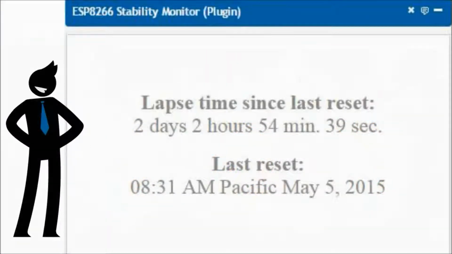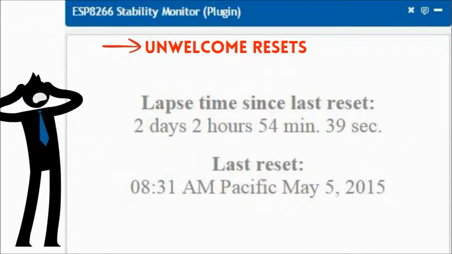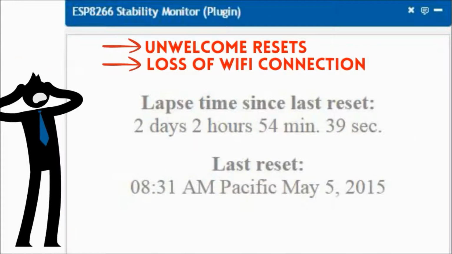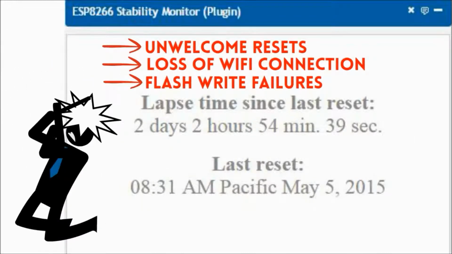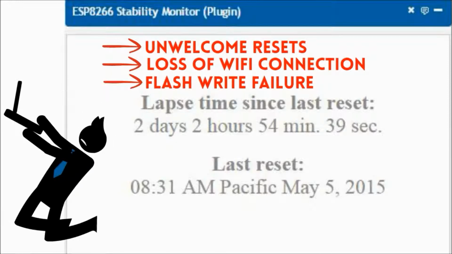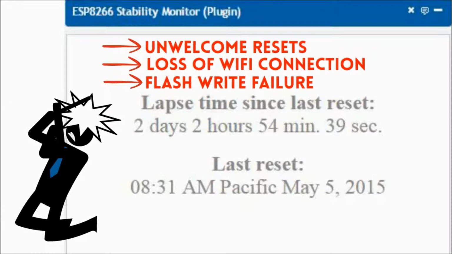And finally, we have the ESP8266 Stability Monitor window. Now, anyone who has played with the ESP8266 for a while has experienced unexpected resets, loss of Wi-Fi connectivity, and even flash memory write failures. This window displays the elapsed time since the last ESP8266 reset occurred.